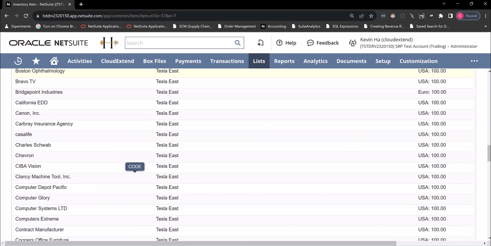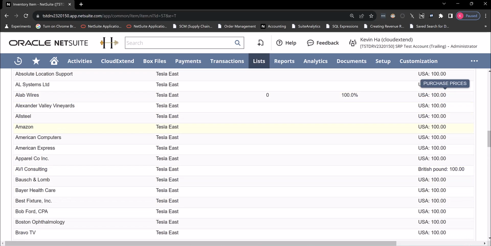And as you can see, it has 100 different vendors. Subsidiary is going to be dependent on the vendor record itself. And all the purchase pricing for the vendors are going to be that 100 that I've added inside of CloudExtend.